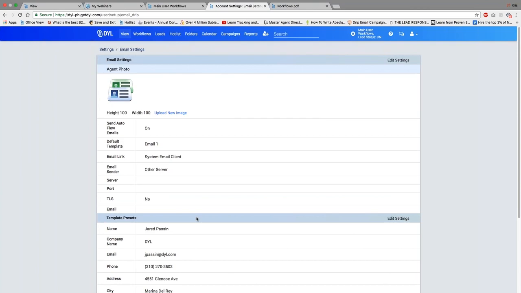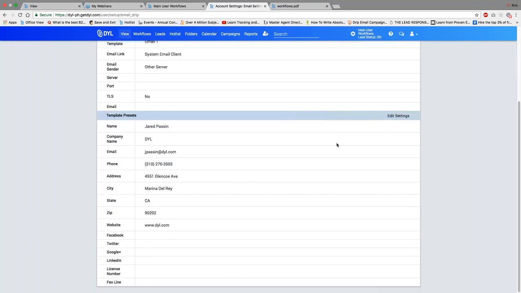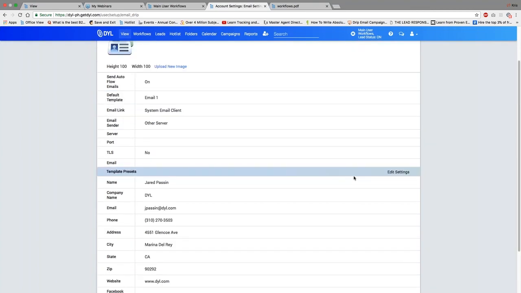So this will be the information that goes into your email signature and your body here. You see you have your name, your company name. If you want to put your Facebook and other social media links in here, you can do that. This will be specific to each person. So just make sure your staff, if they are on workflows, have these templates set up. And again, this is just in settings and then email follow-up. So a quick look at that.